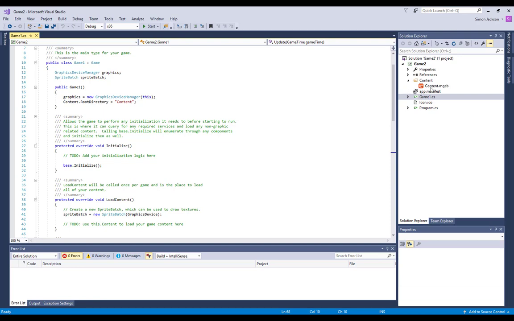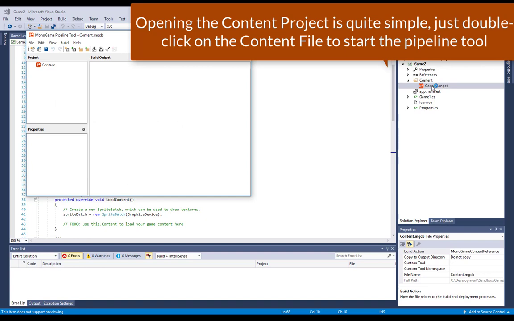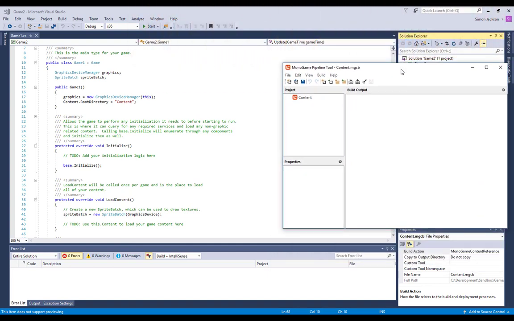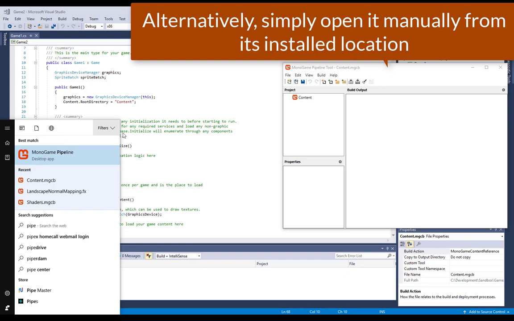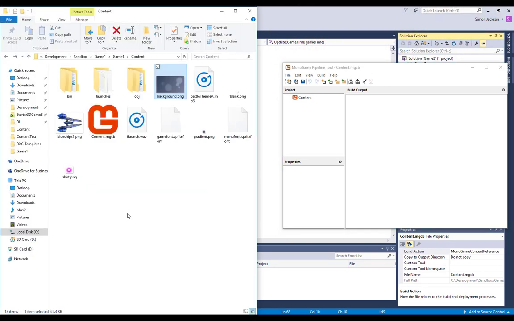Obviously, to get going, we need to have some content in here. So here's our content project. I can open it by just double-clicking on the content project. I'll just launch it manually by going into the pipeline, and it's there installed on your machine. And here's some content I prepared earlier. So here I've got a nice little ship. I'm going to go and drag this in.